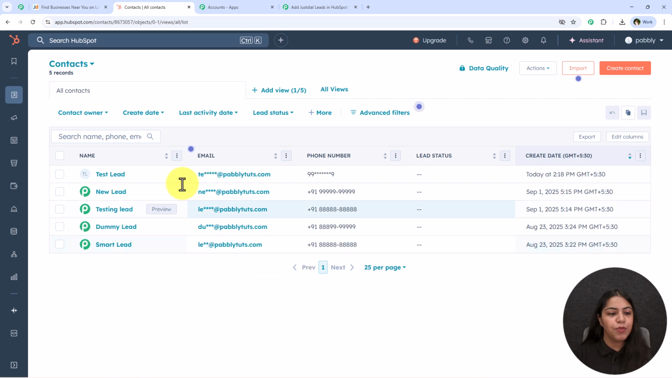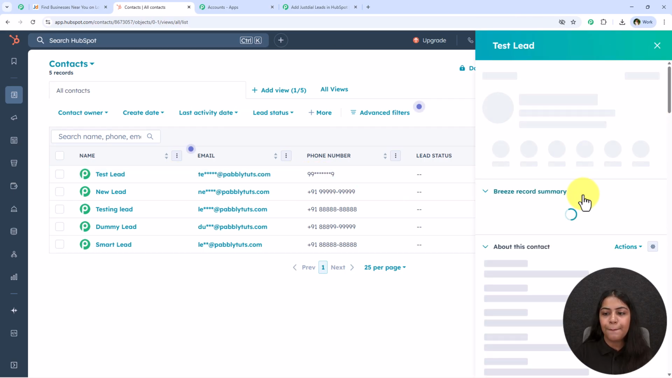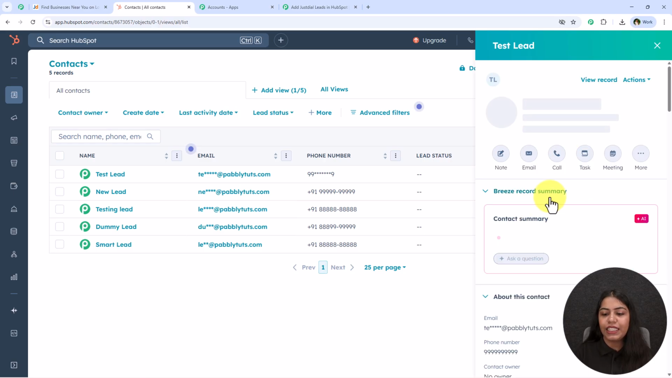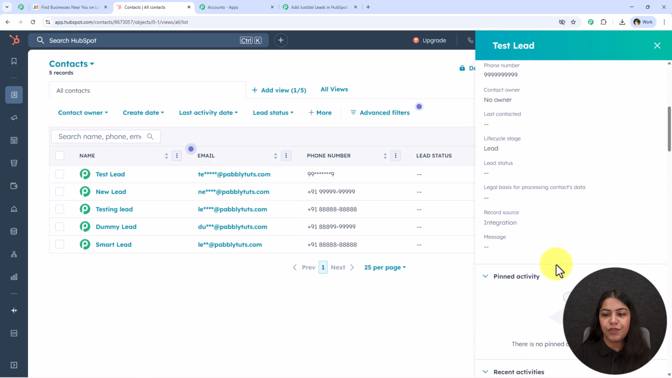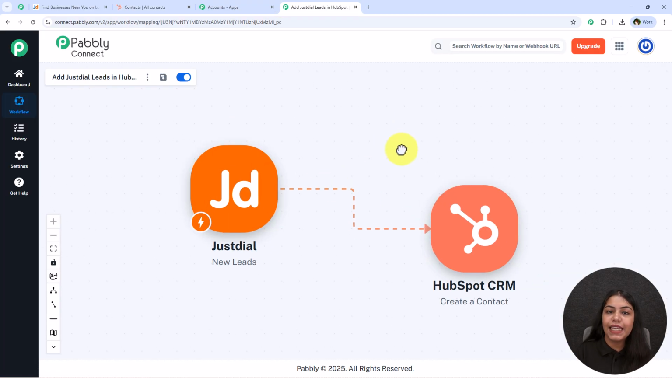So let's open our HubSpot and you're going to see a new contact has been created. You're going to see the same name, same email address and the phone number. Let's go to this preview and view the company name too. And you're going to see all the details are exactly the same which we entered during our test submission. You're also going to see that this is the company name, and with this we have successfully completed our workflow.